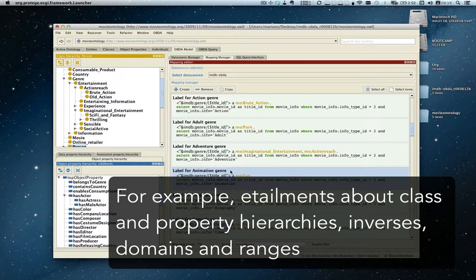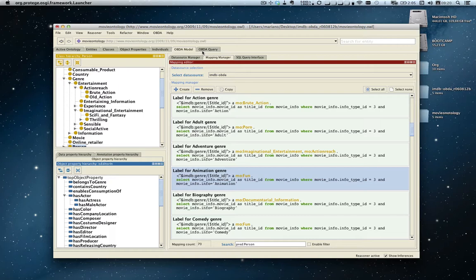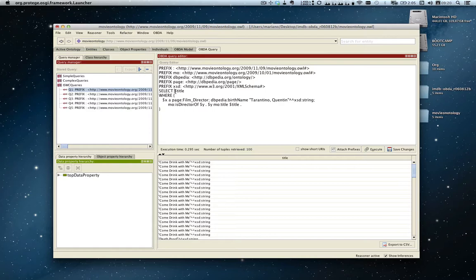And now what I want to show you is how these mappings are used in query answering, some more interesting queries. So we're going to start the reasoner. The listener just connected to the database, it obtained the metadata, and now we can query. So this is a simple example where we ask, give me all those movies that were directed by Quentin Tarantino.